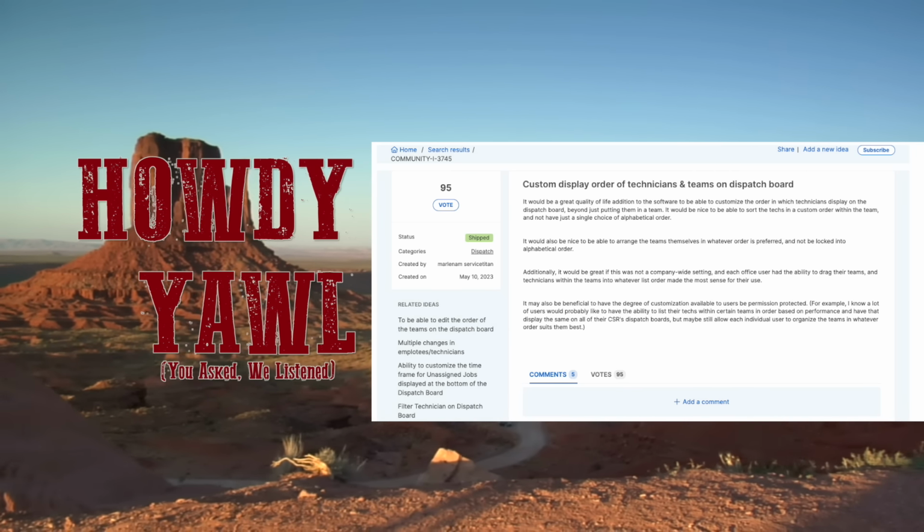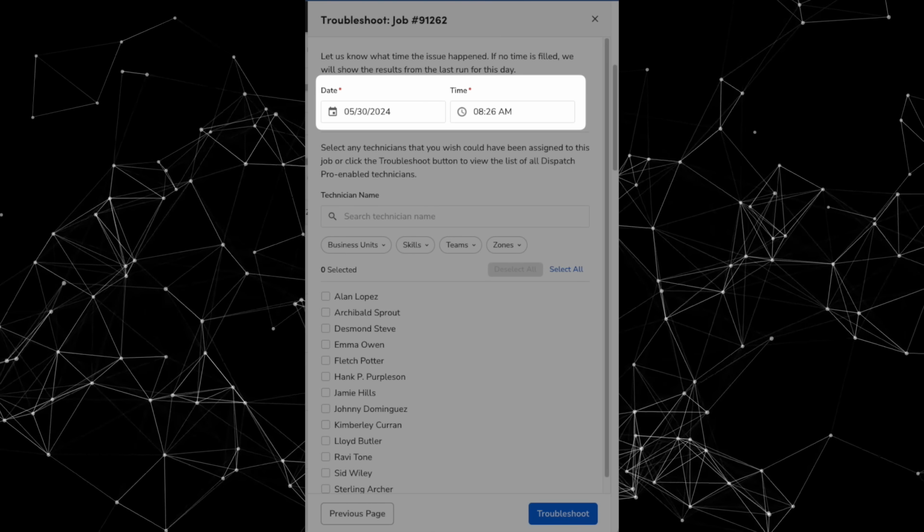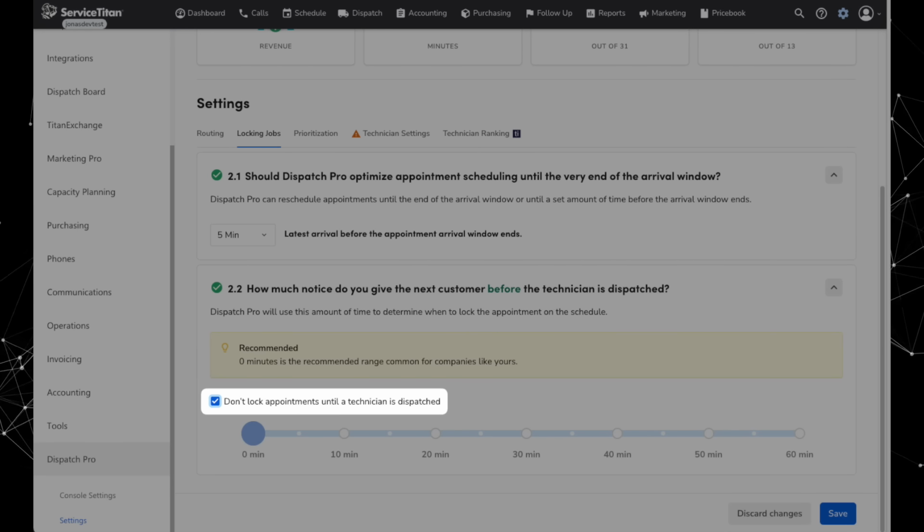Howdy, y'all. All right, next under Dispatch Pro. So first of all, we've got a couple of quick enhancements here. First of all, we've added a date to the troubleshooter. That way you can troubleshoot jobs that were in the past. And there is also now an option to not lock jobs until a technician has been dispatched.